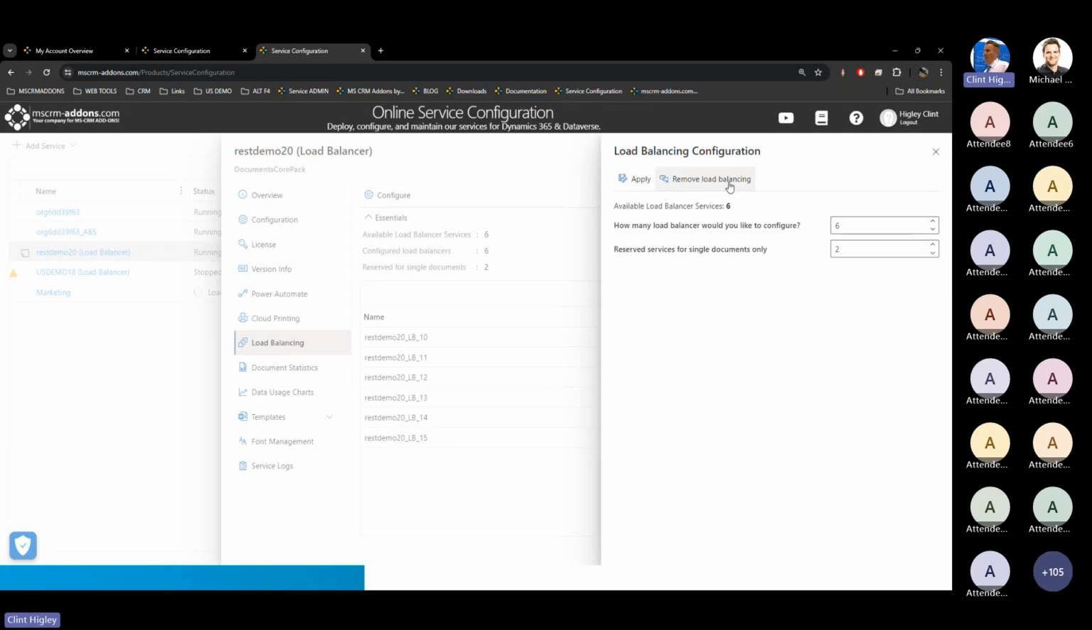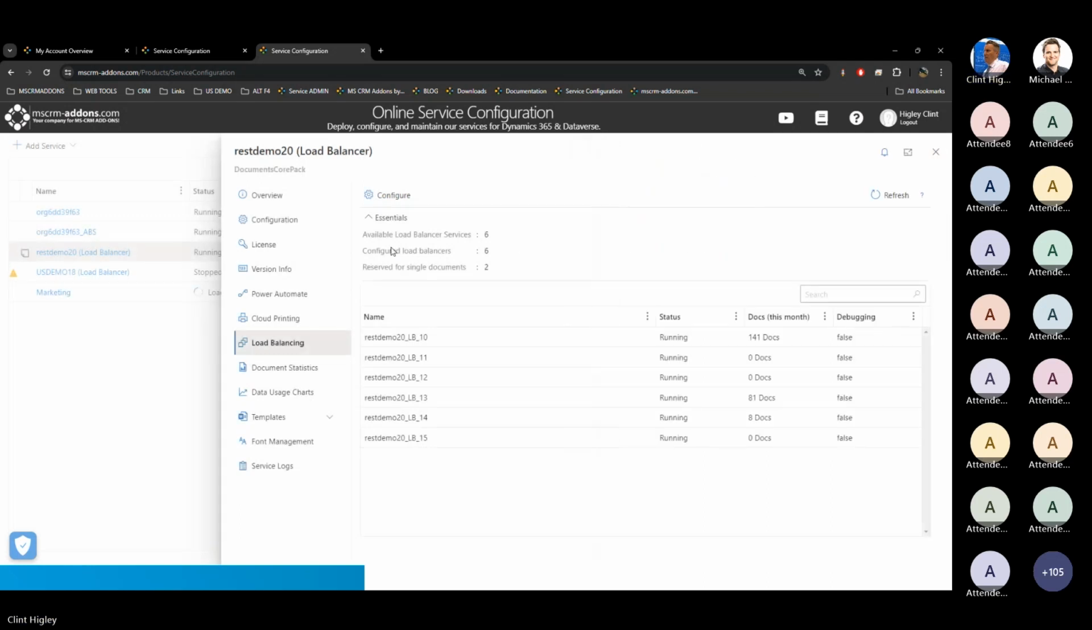The really nice thing about doing it this way is if you have not configured any load balancing services, you come in and you configure these 2 options right here. It's basically going to set up all these services for you, and it's very, very quick. So again, you can kind of adjust as needed, right?